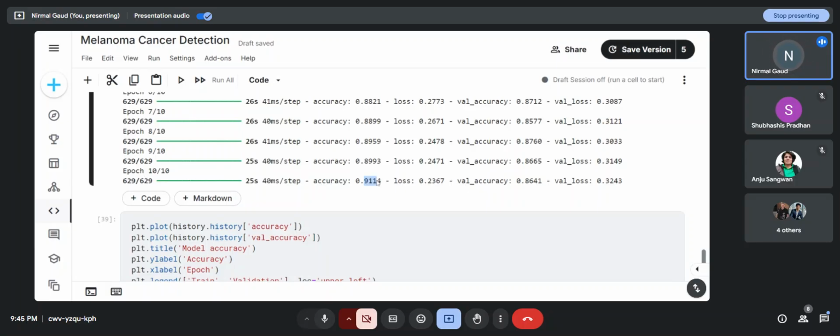Accuracy I got 91 for the training, 86 for validation. So 91 and 86, it's somewhat less than Xception, a bit less than the Xception.